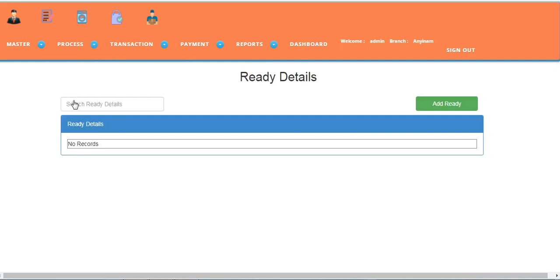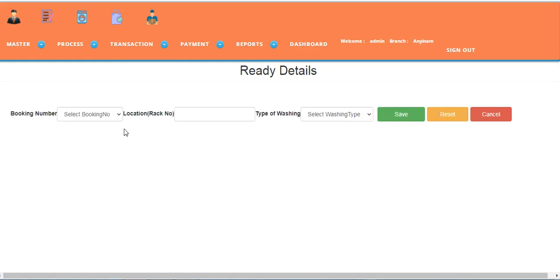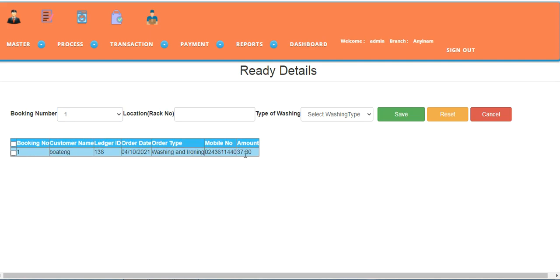Once the washing is completed, if you want to add the ready, it's the same thing. If you want to mention the location and rack number also, you can mention the same. You have to enter it, so that when a customer arrives at your place, or if you are sending any notification through SMS, it is easier for you to mention the rack number also. For example, the same way for booking number 1, whether it is ready. If it is ready, then you can tick it and save.